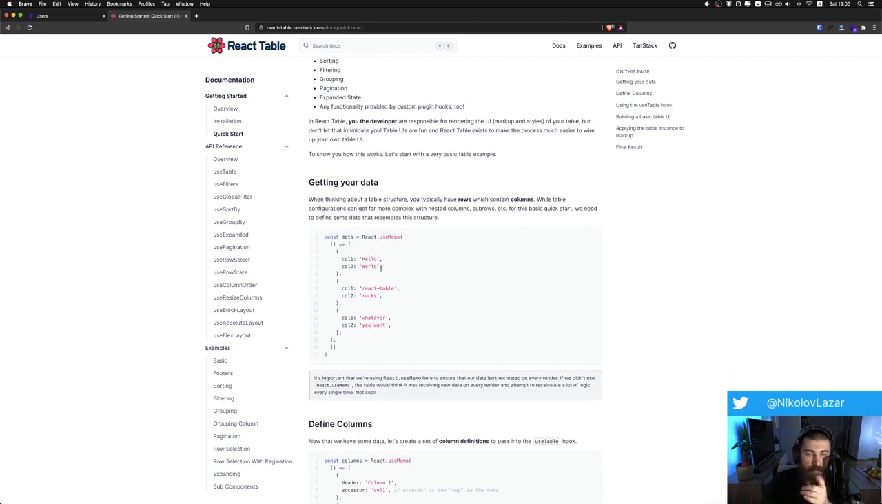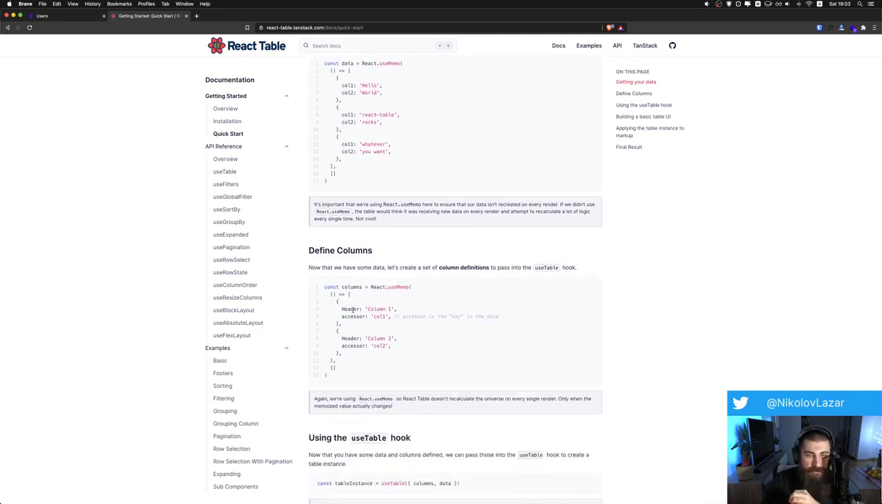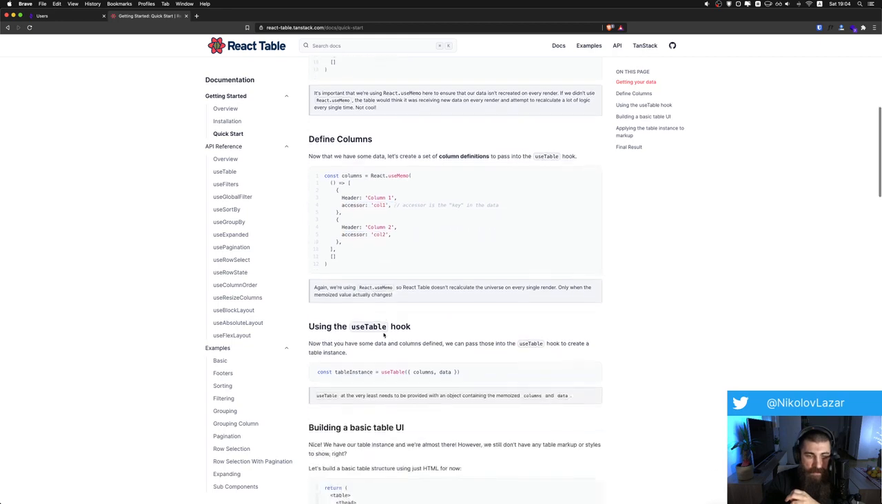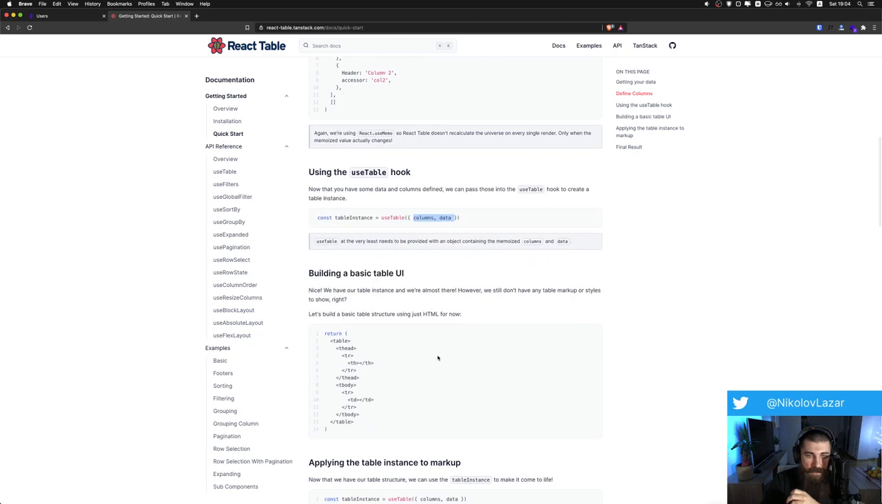We got the data here, hello world, with the columns. The data is an array of objects, and inside of the objects we have properties col1 and col2 for the columns. Cool. Or we can define the columns like this, with header and accessor, using useTable. And we have the columns and data.